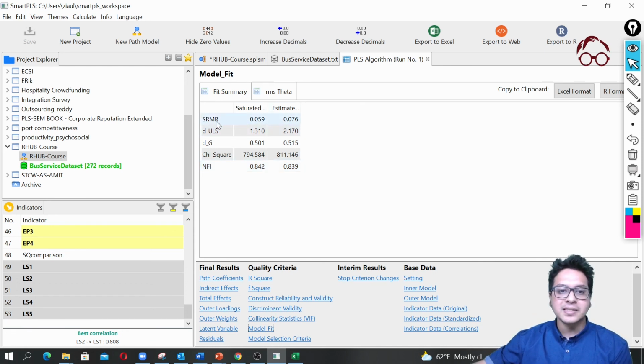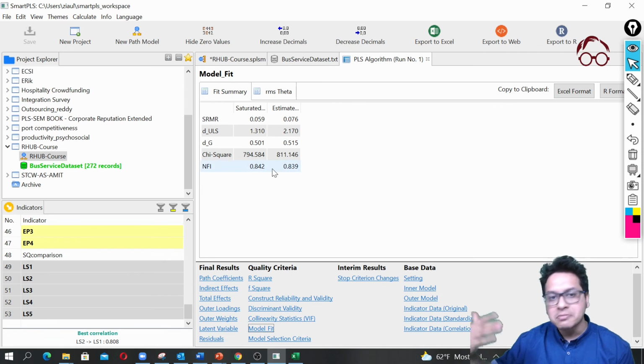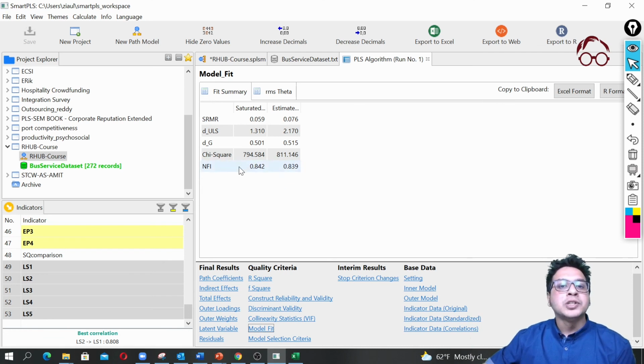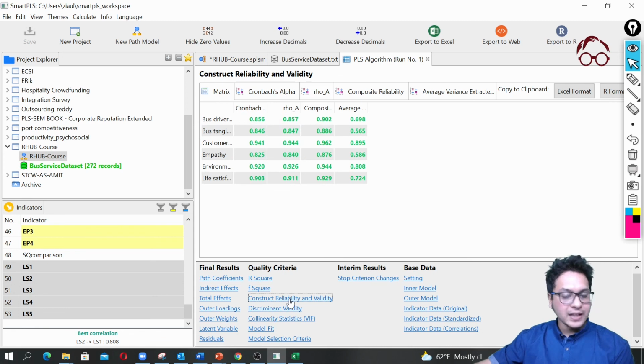So normally the SRMR value below 0.08 is normally okay, and the NFI values, normally when these values are higher than 0.8, they are okay. But the model fit of PLS-SEM is not well established at the moment. Normally when they are reliable and valid and the factor loadings are good, then it's good to go.